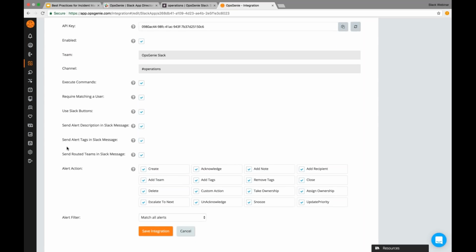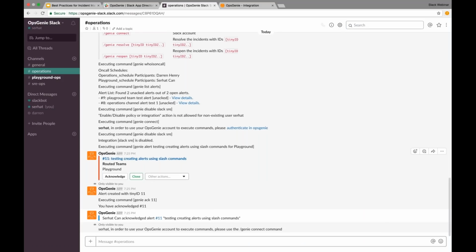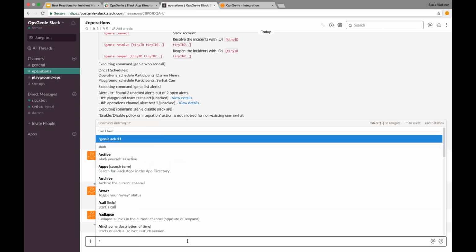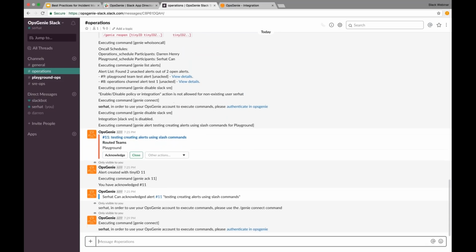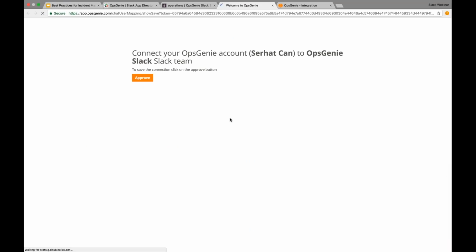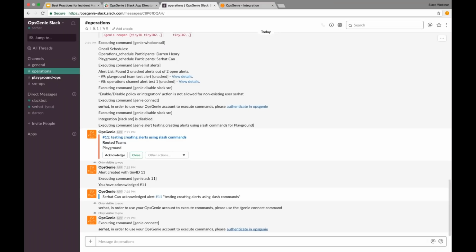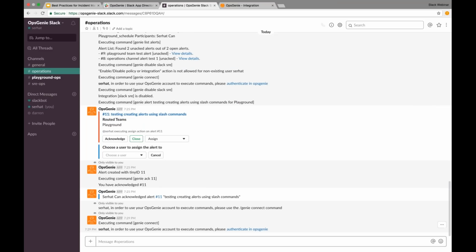Right now, I also would like to talk about the assign and take ownership actions, which I skipped. To be able to use these actions, I need to match Opsgenie and Slack users. So I will again say /Genie connect here, and I will authenticate my user again. It's done. Now, let's say I want to assign this alert to someone else. Or in this case, since I have already authenticated myself, I will assign it to myself.